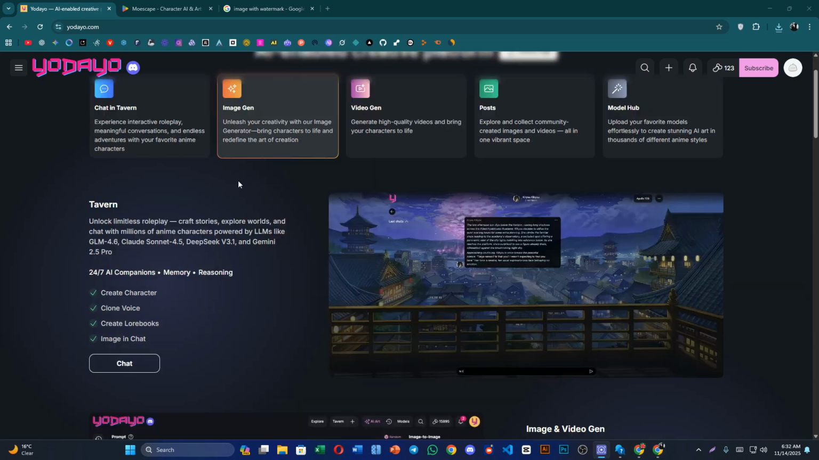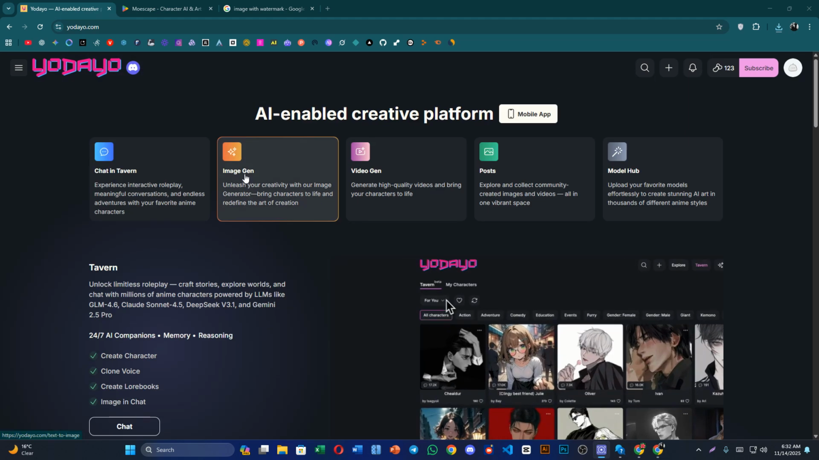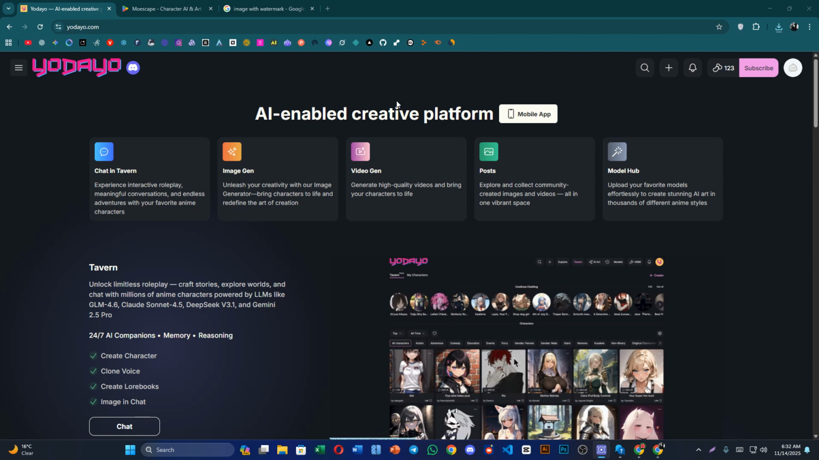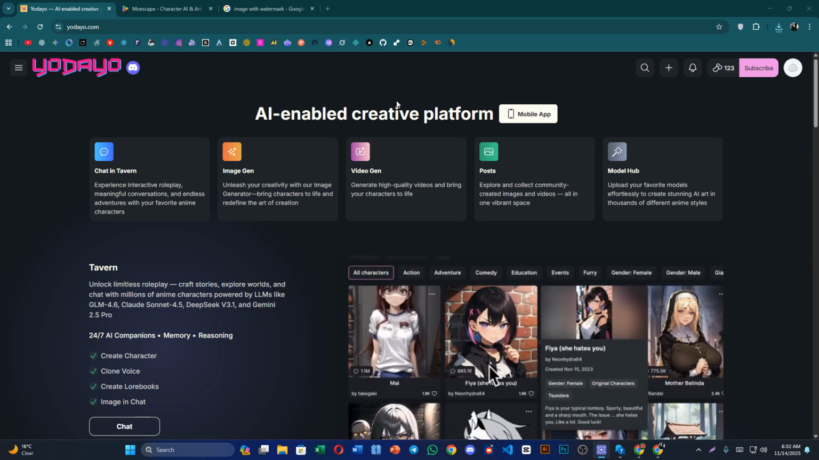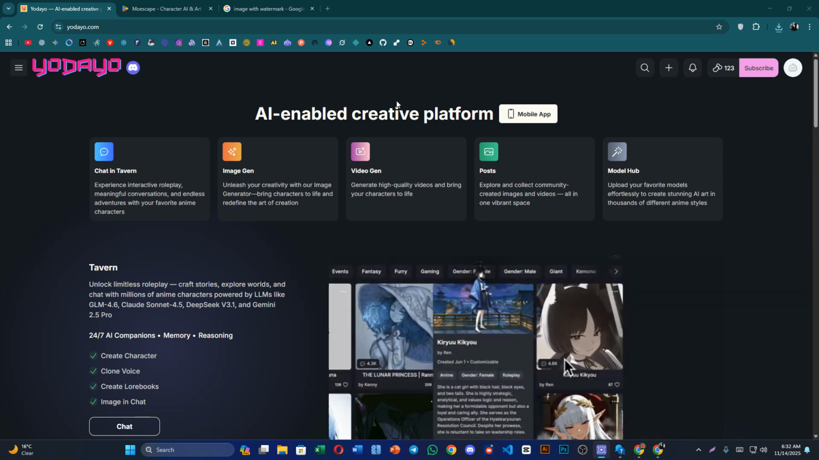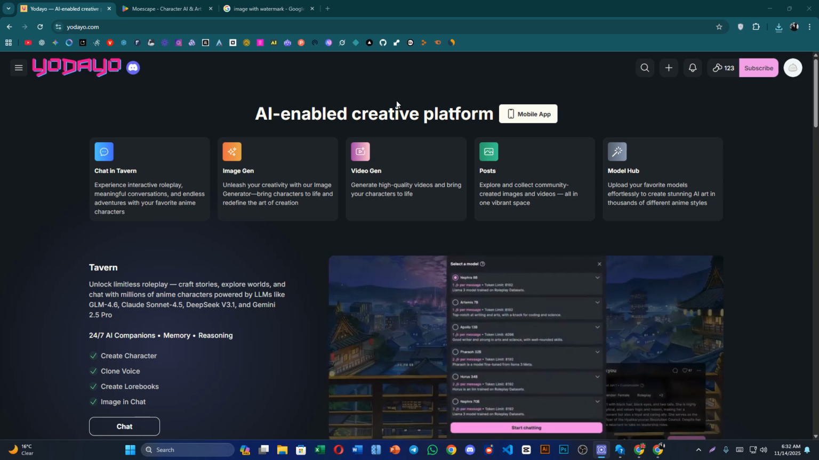Hello everyone, I'm back with another new video, and in this video I'll guide you on how to remove your watermark using Yodayo. So if you have a watermark on your image, then you can easily remove it.